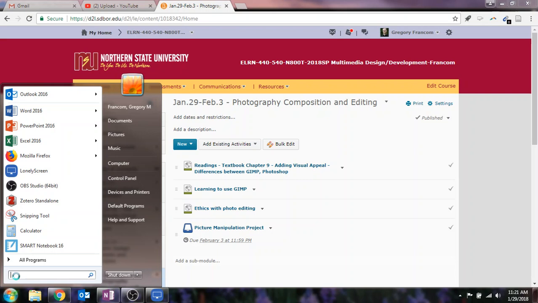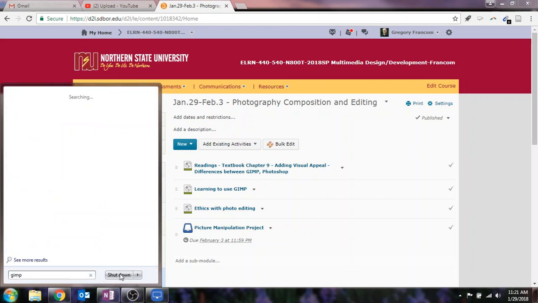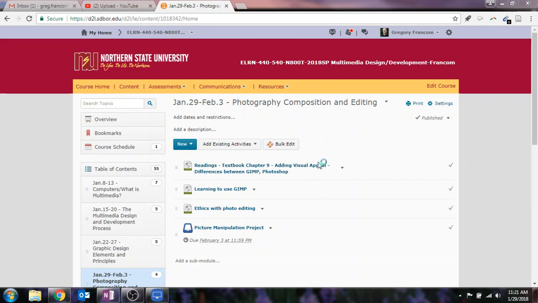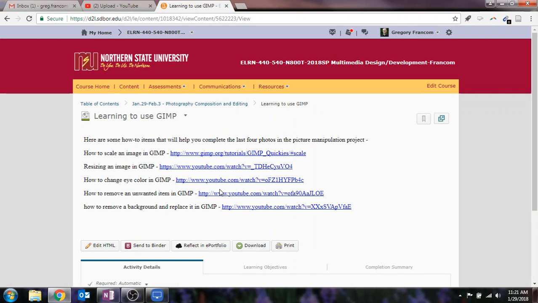GIMP, again, is a different version. It's a free and open source software that allows us to edit photographs. It does take a while to open, so I'm just going to go ahead and open it now. And then later on in the class, or this week, you're going to learn to use GIMP, and just take a look at some of these tutorials on GIMP that are out there to help you to kind of look at how to do the assignment.